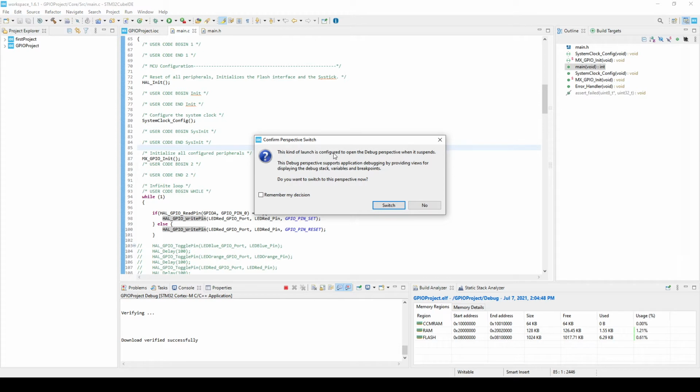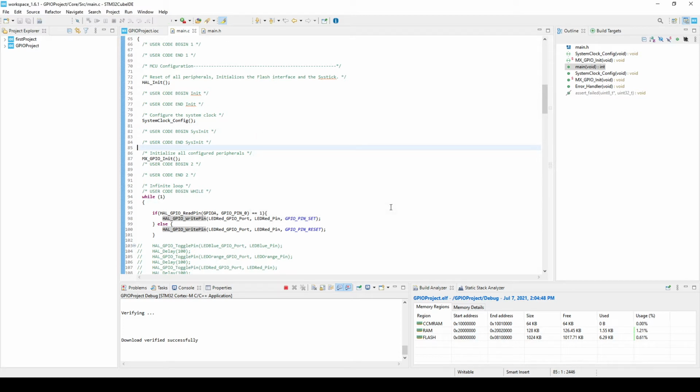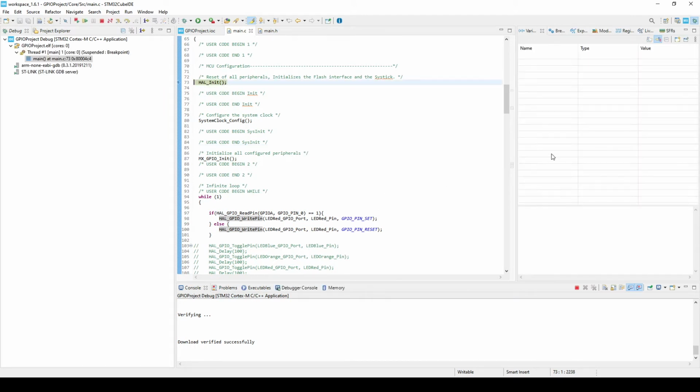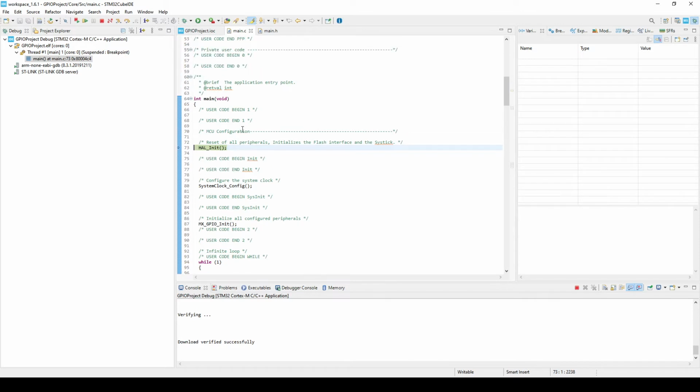Okay, so the first thing it asks you is that it wants to switch the perspective to the debugging perspective. So perspective is the environment that you are seeing here, and I click on switch, so it switched to the debugging perspective. So basically in the debugging perspective you have some more tools to use, which I'll tell you about shortly. So the first thing that happened, you can see there is an arrow here, and it stopped basically on the first line of the code in the main that we have. So it's HAL_Init, and your code is basically stopped here.